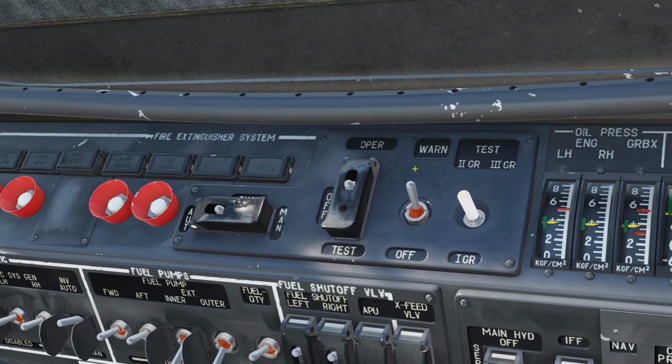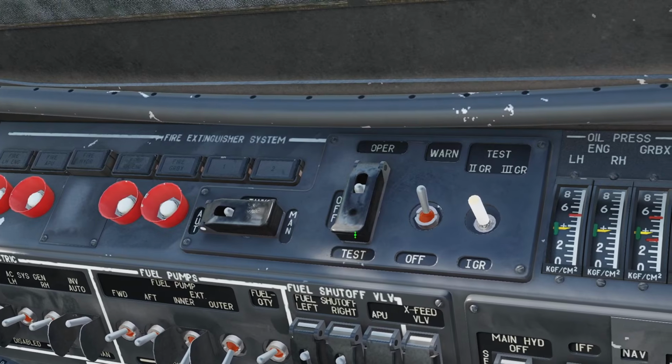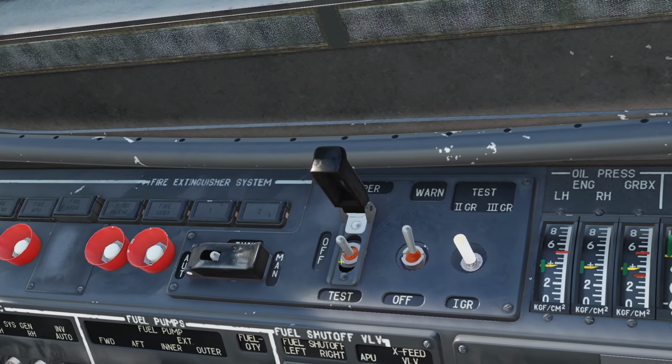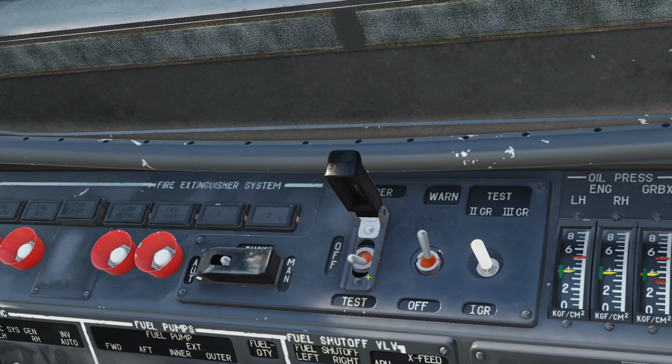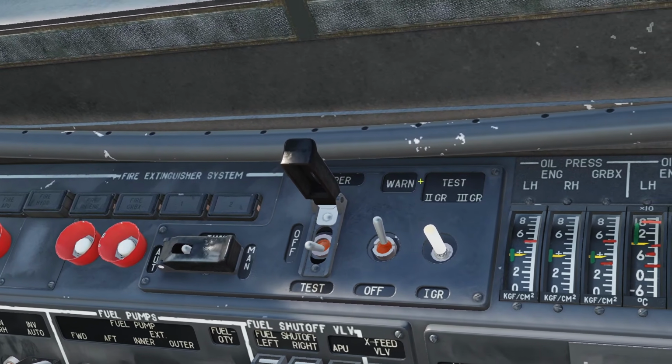Then there's the warning switch here. This should just be left on. This powers the warning lights here. Then there's this position. This should just be left in operate. However, you can also turn it off, or you can put it to the test position, and in the test position you can set this switch here to these different positions to test all the different fire sensors.